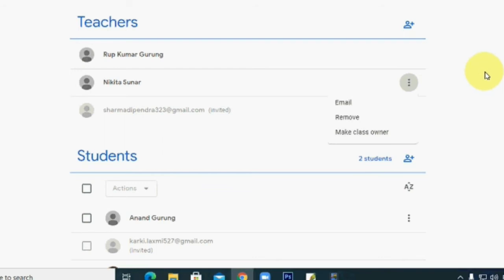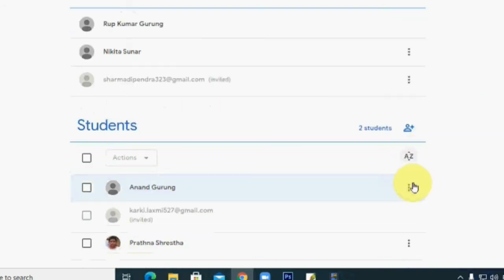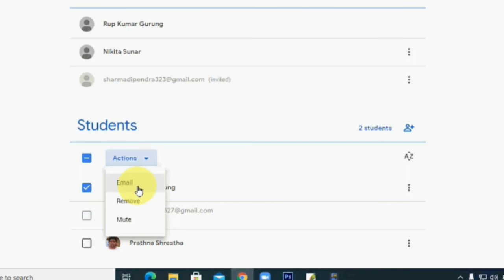And similarly, in the case of the students, I can send email from here also, and what else can I do? I can just click here and then for the selected students, I can send email, I can remove, or I can mute.